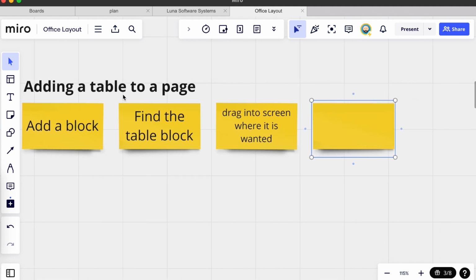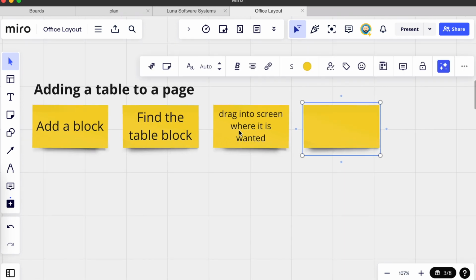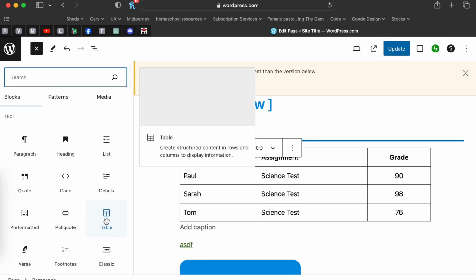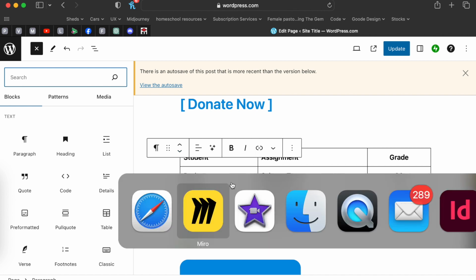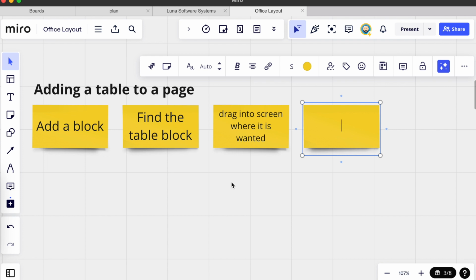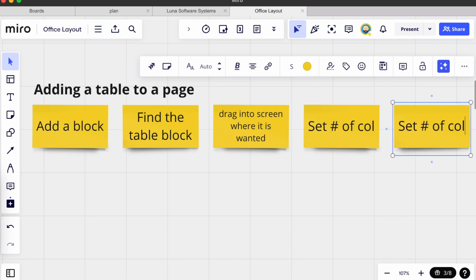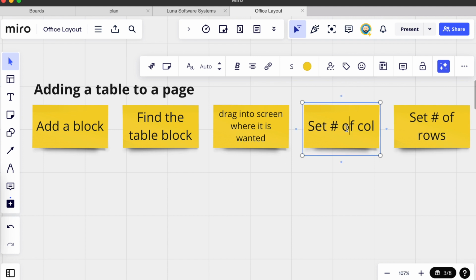So from there, let's see here, what did I do? I came in, I added it in, and remember I got that little screen that allowed me to set the parameters, how many columns, how many rows. So set number of columns and set number of rows. I sure will pluralize columns.